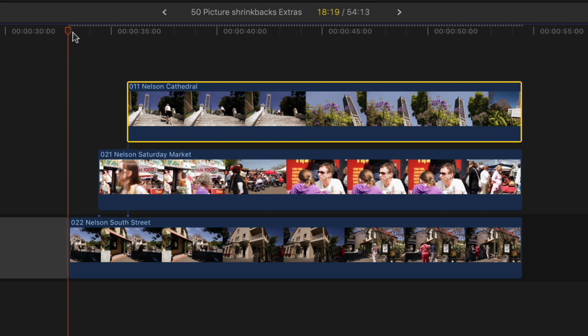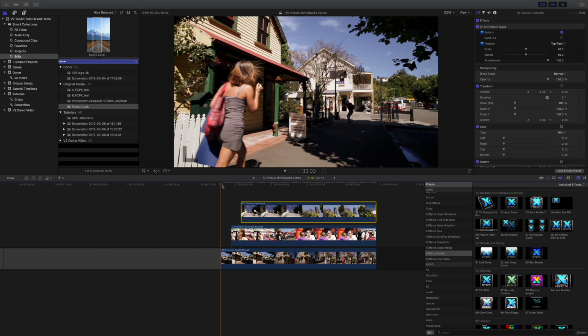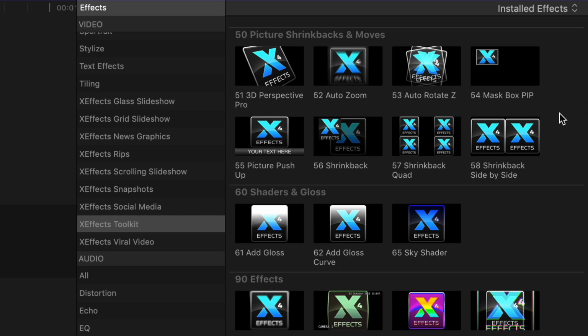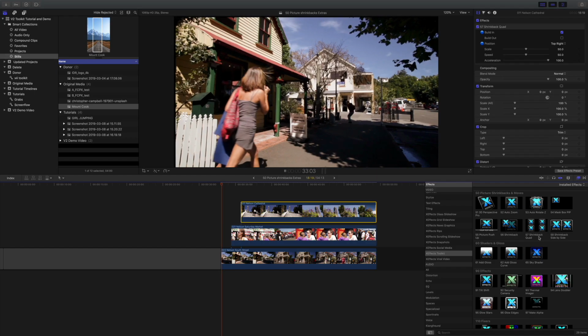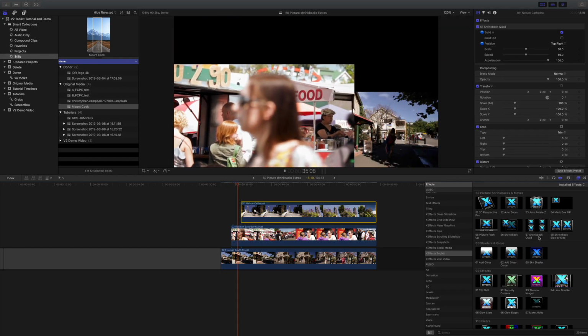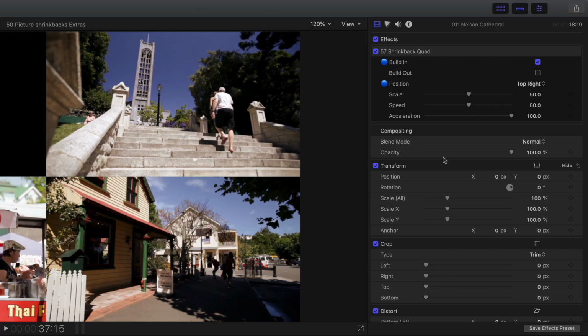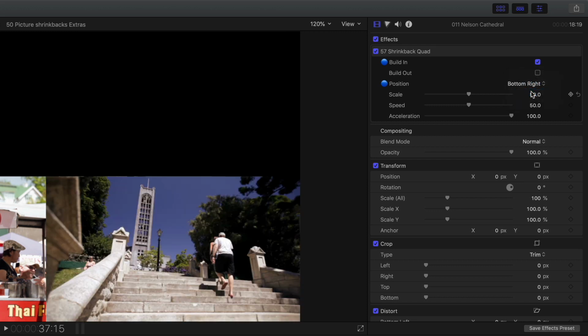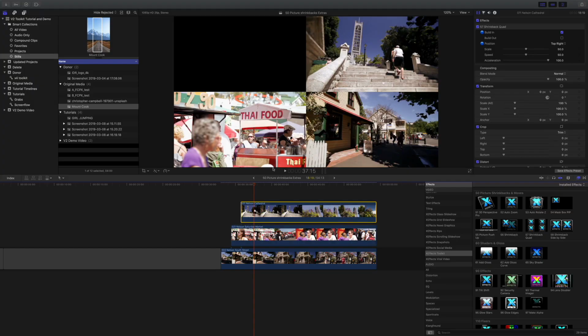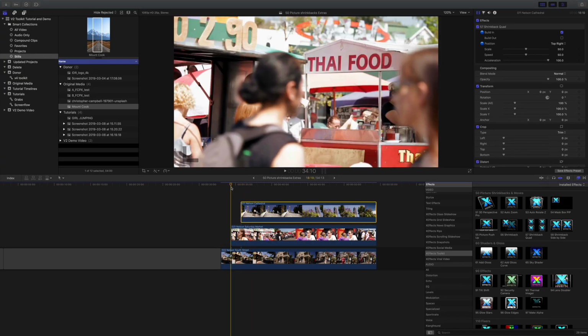I have three clips here on a 1080 timeline, and the clips are 1080 as well, so they're 16:9, and everything works well, because I've applied Effect 57 to each of them, and that's Shrinkback Quad. So when I play, you'll see that one goes to the bottom right, that one goes to the bottom left, and that one goes to the top right. If we have a quick look in the inspector, you'll see that it says top right. I can change it to bottom right, but for this example, we'll stick with the top right. This was explained in the fifth tutorial on using Shrinkbacks.